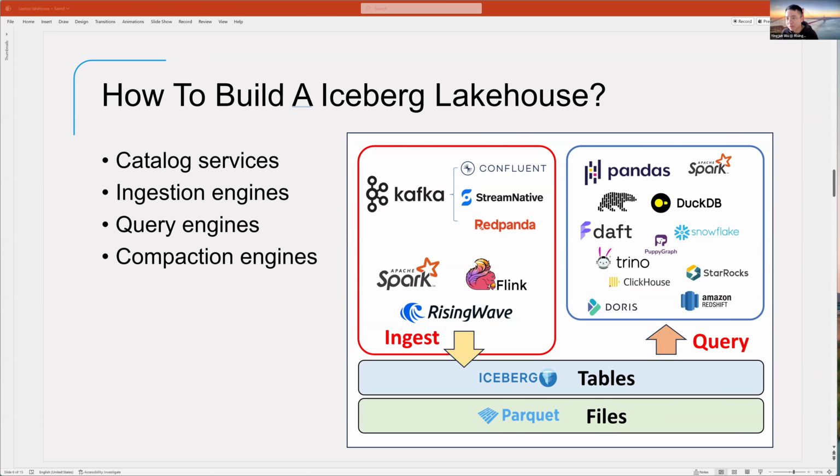You query the data using whatever engine you want to use. For example, people probably want to use DuckDB, or Snowflake, or Trino, ClickHouse, whatever. And we definitely feel that's a trend.